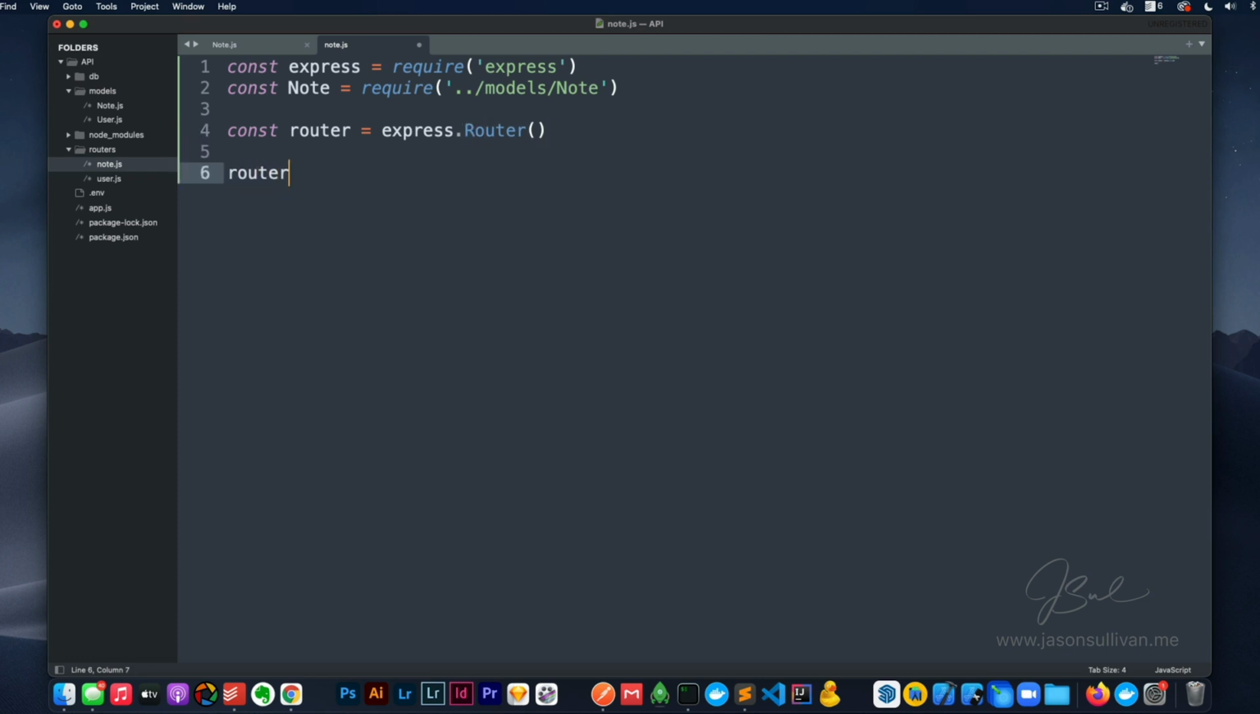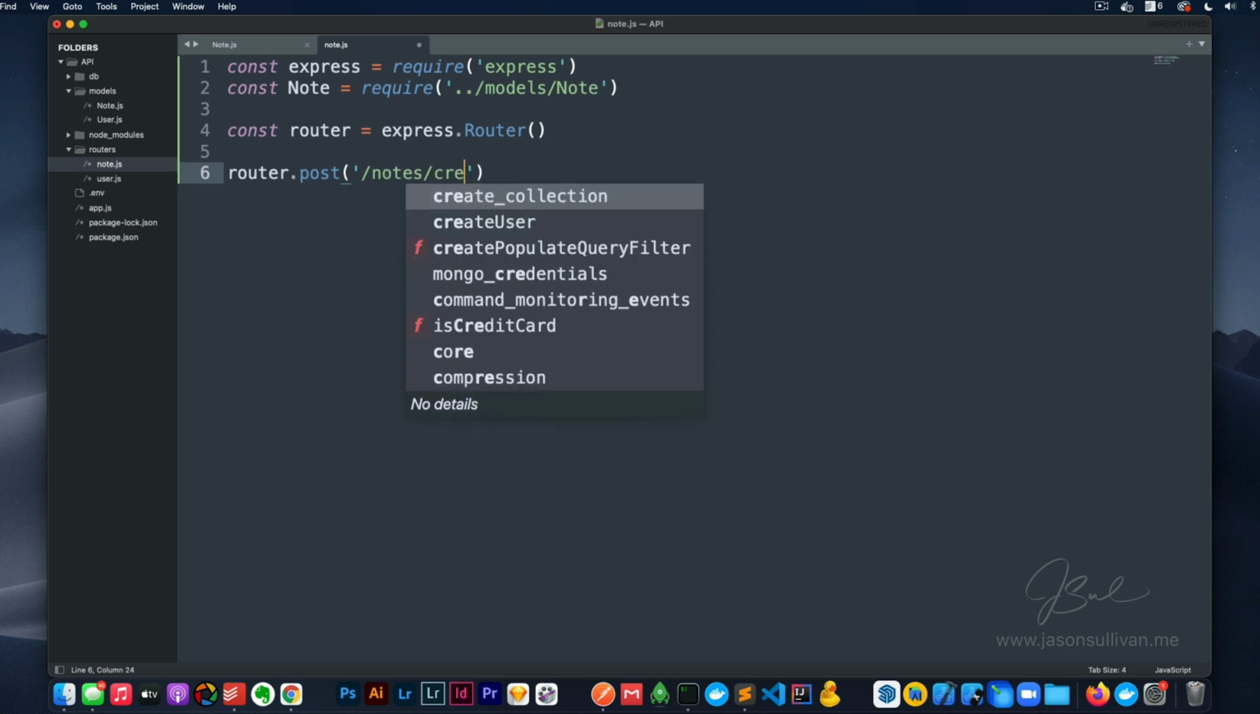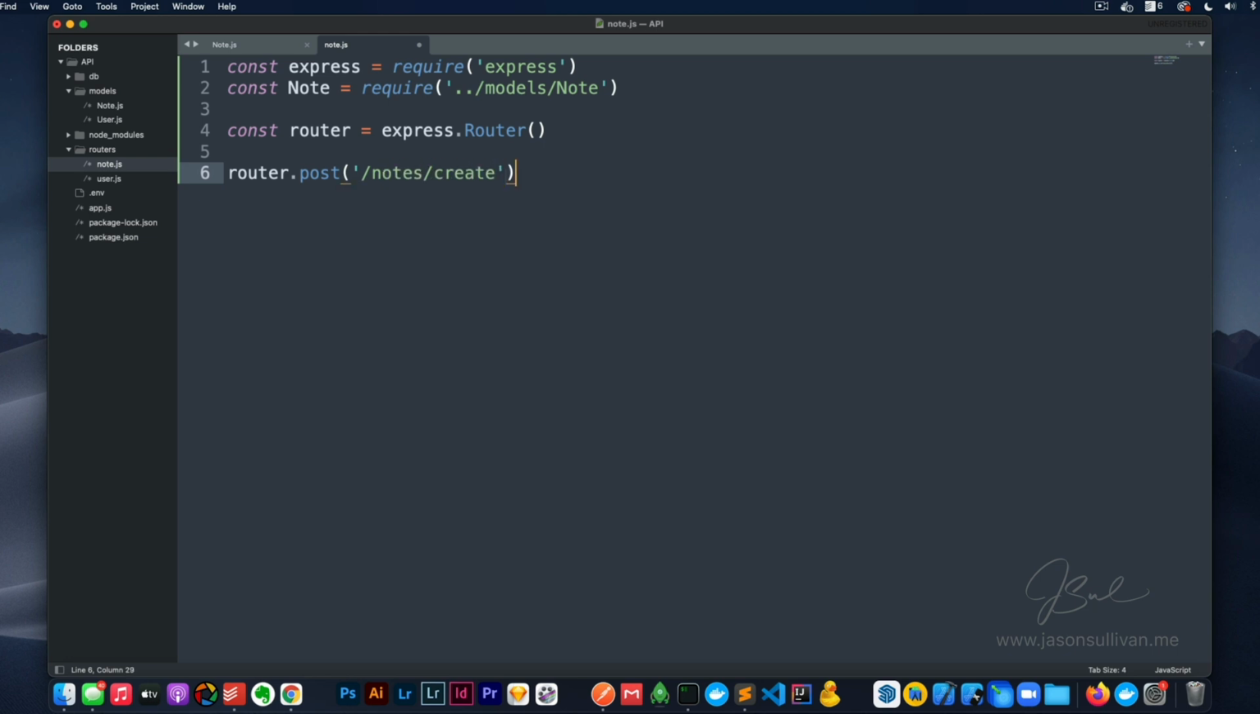So let's go ahead and create our routes. So we're going to go simple: notes, create, async request response as always equals boom. All right. So this will be creating a new note. And then we'll go ahead and we'll come back.